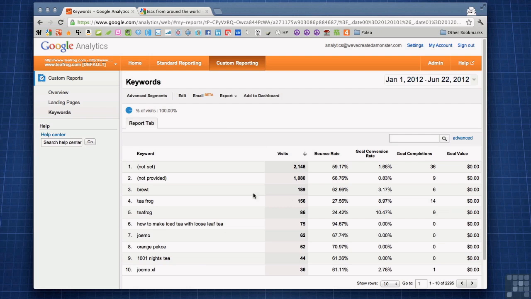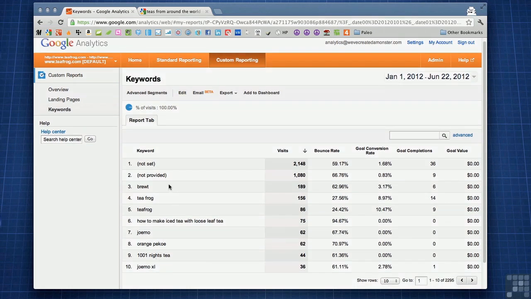Now let's just look a little bit at these keywords. So we remember the brute. Here's some visits and the bounce rate, and the goal conversion rate is pretty darn good. 3.17% is not too shabby. We're only getting 6 completions for this date range, which is all of 2012 so far. So we definitely need to work on that.